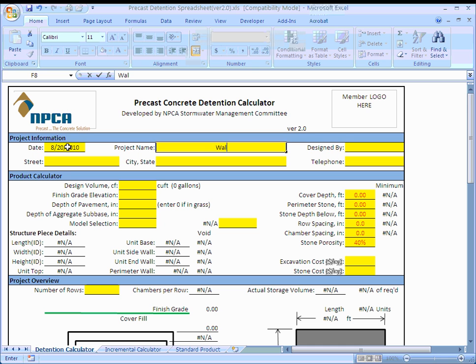project name, and who it was designed by. All these fields are free-form fields, so you could enter in the street, the city, state, telephone number.